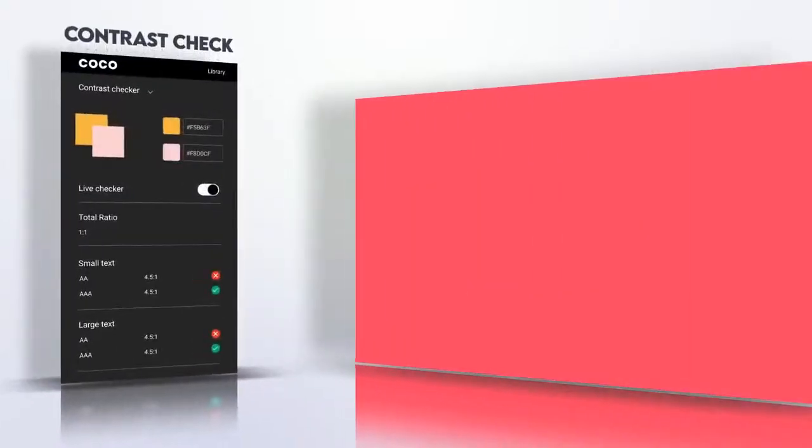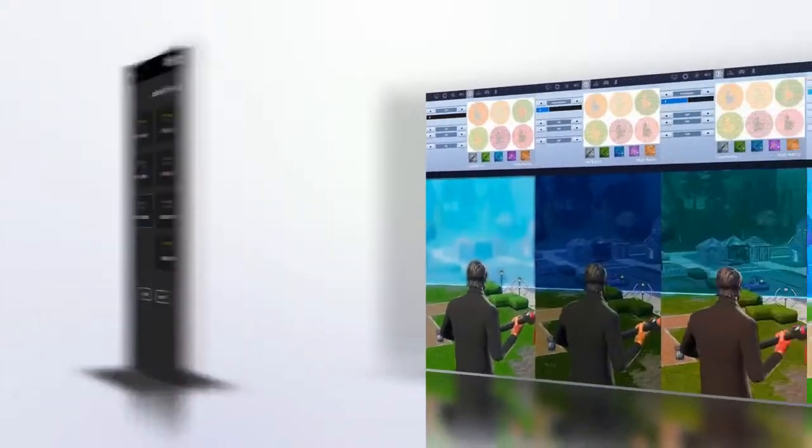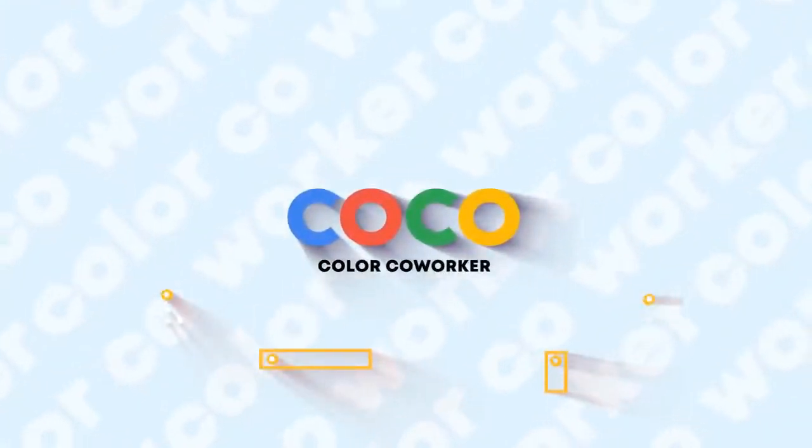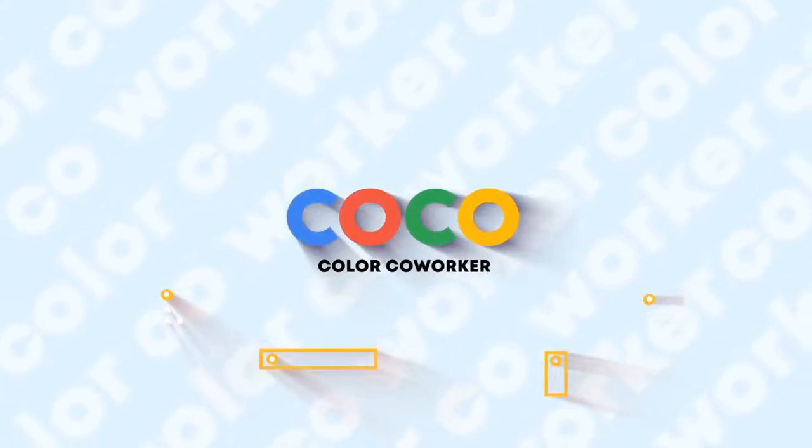Simply choosing colors, however, is not enough. You need to make sure your colors work correctly. Use the contrast checker and color blind simulation to make sure your colors work in all situations. Cocoa, the color coworker. Enjoy working with color in After Effects.